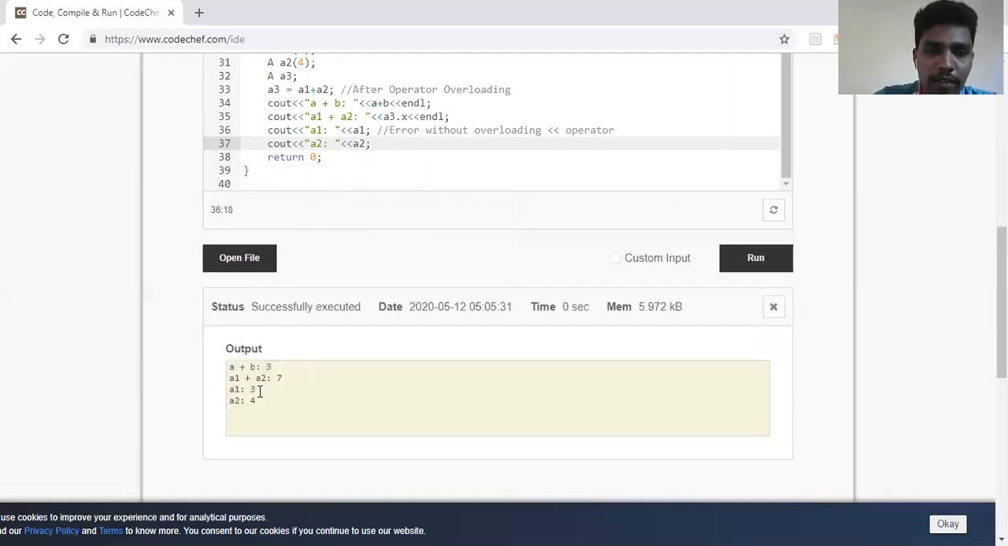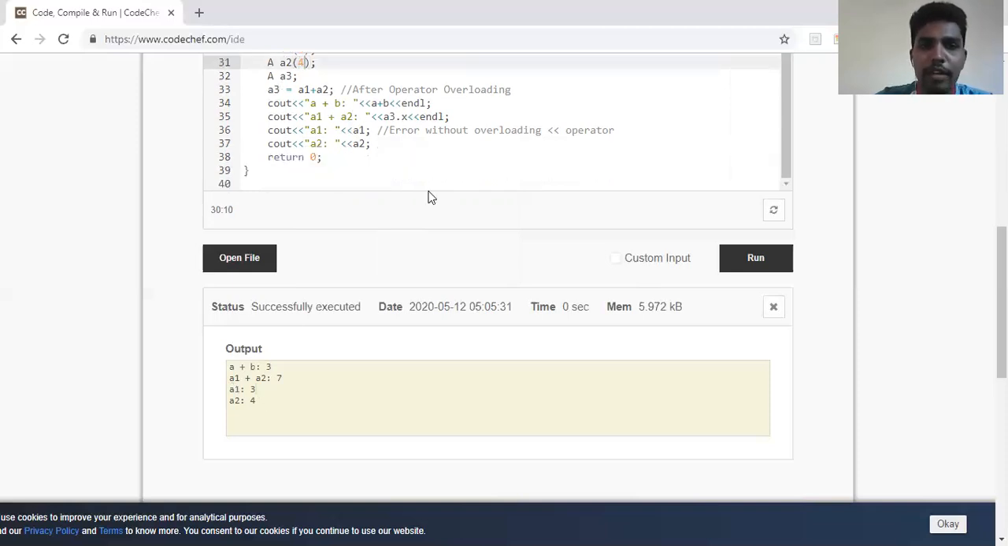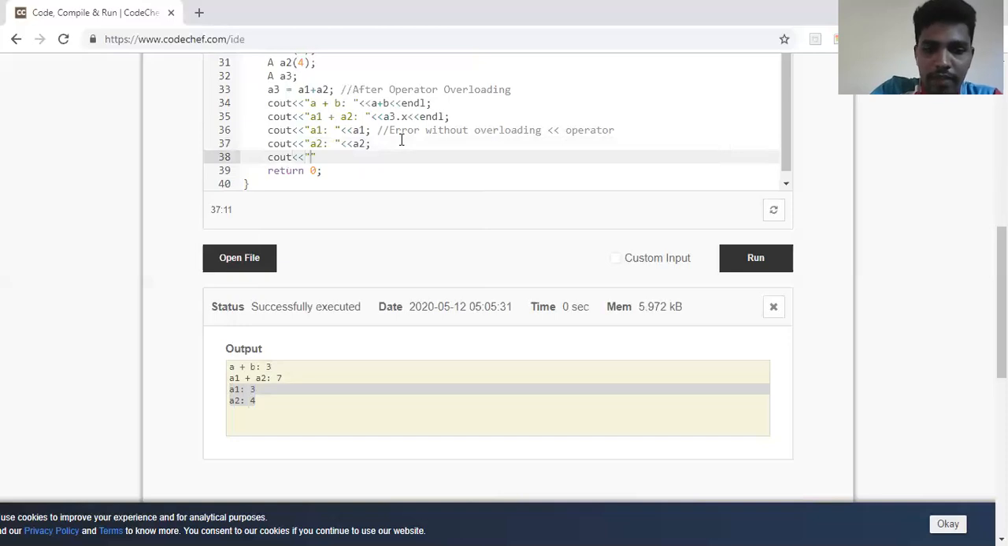Okay, we'll be running. A1 is 3, because of the constructor which has been invoked and given x as 3. And we have A2, which has a constructor invoked and giving the value 4. So I'm directly printing A1 and A2. It is telling A1 equal to 3, A2 equal to 4. Now if I write the cout statement A1 plus A2, this will give me the answer 7.